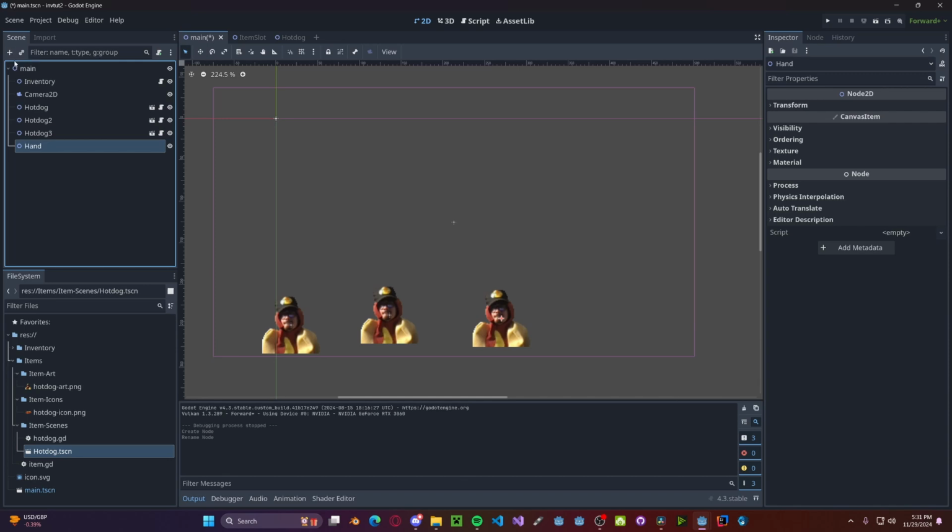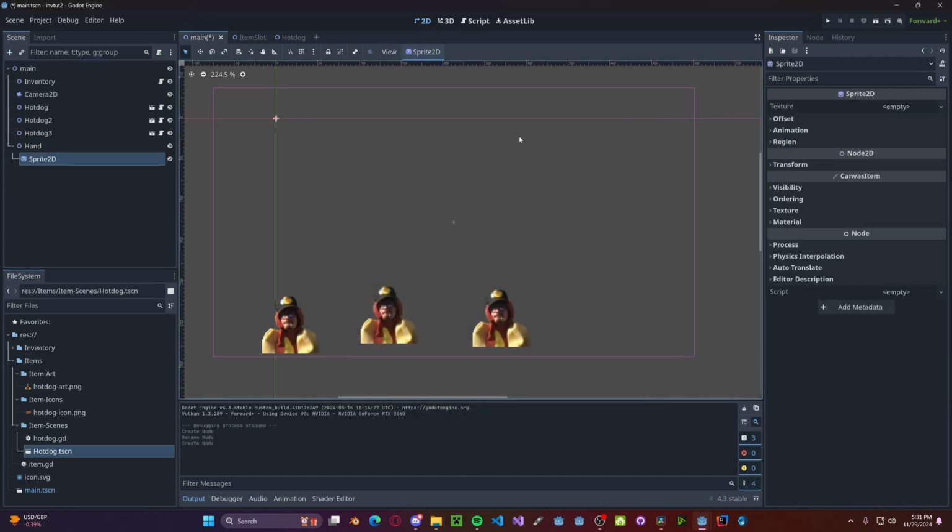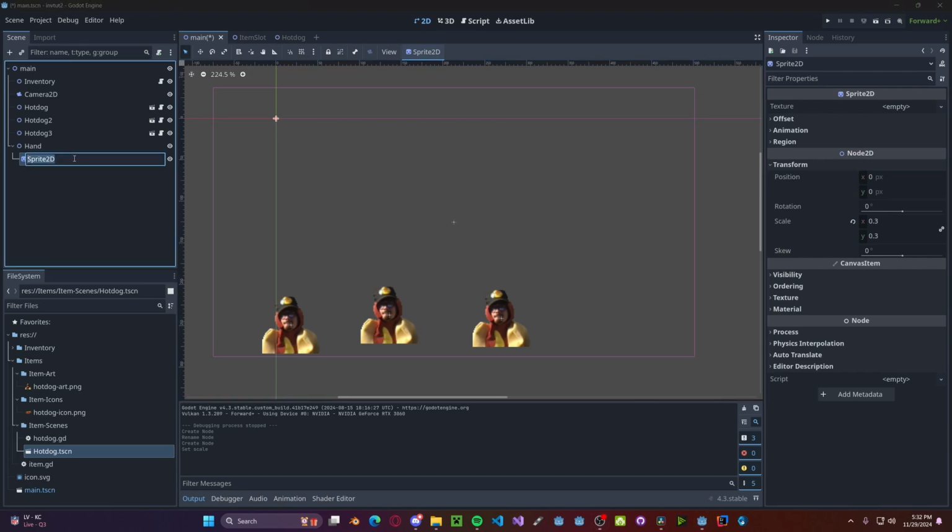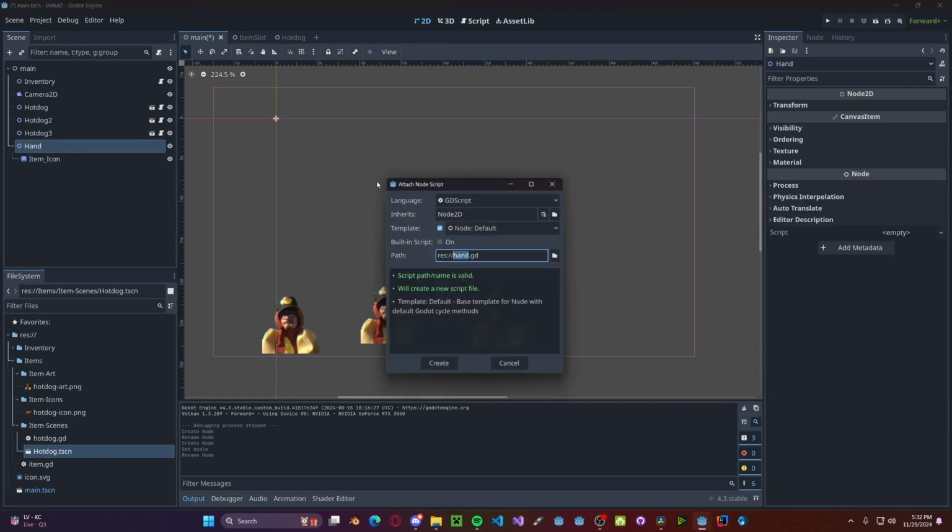We also want to have a texture on our hand that will represent the item that we're holding. So this will be a Sprite2D. I've gone ahead and scaled down the texture a little bit. I'm going to call it item icon. Now let's add a script to our hand.